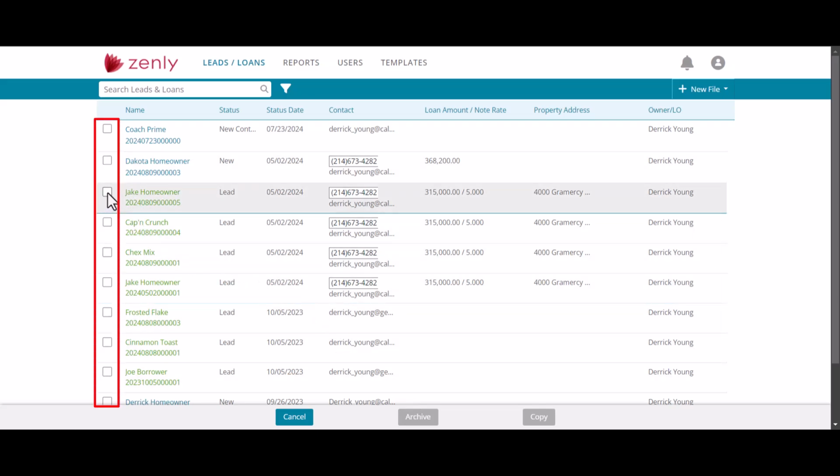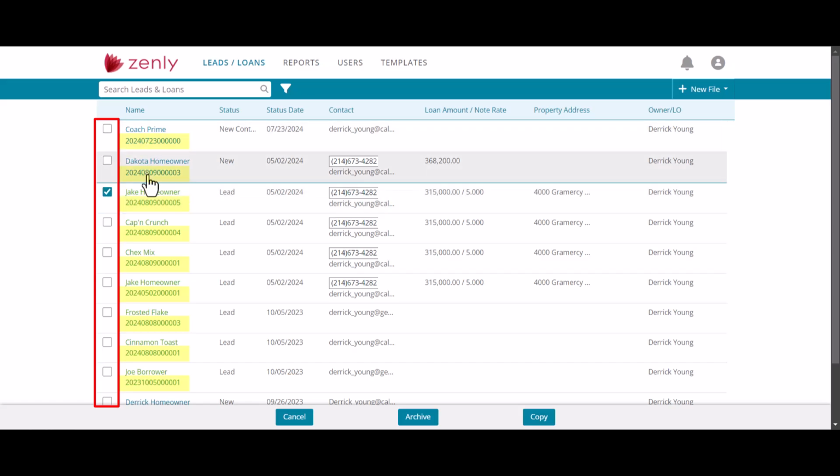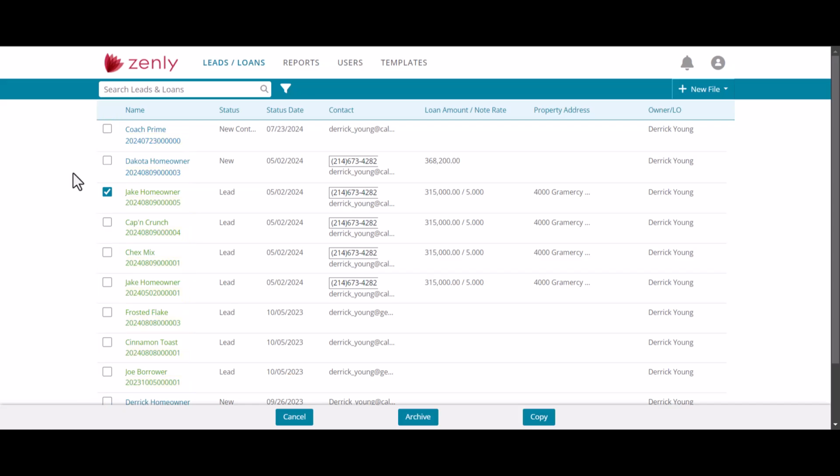So I'm going to select one loan file. As you can see, one of the additions to the home screen is we've now added the file number under each of the loan files and lead files. This is going to come into play when you copy files. This way you know which one was the original versus which ones are the copies. So let's go ahead and copy the Jake homeowner loan file.